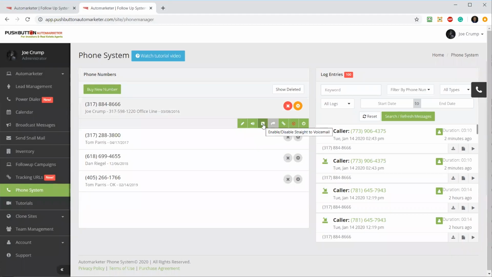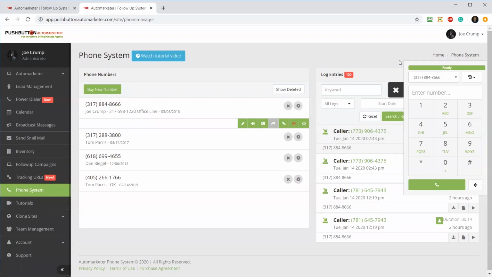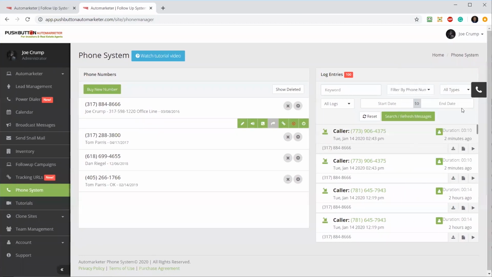The other thing that I've got here, I can enable or disable the straight to voicemail. If I don't want this to ring into the system, because if I'm sitting here and one of my leads calls me while I have the screen open, it'll open up this little window and it'll start to ring. And I can pick up the phone and I can talk to them right then and there.